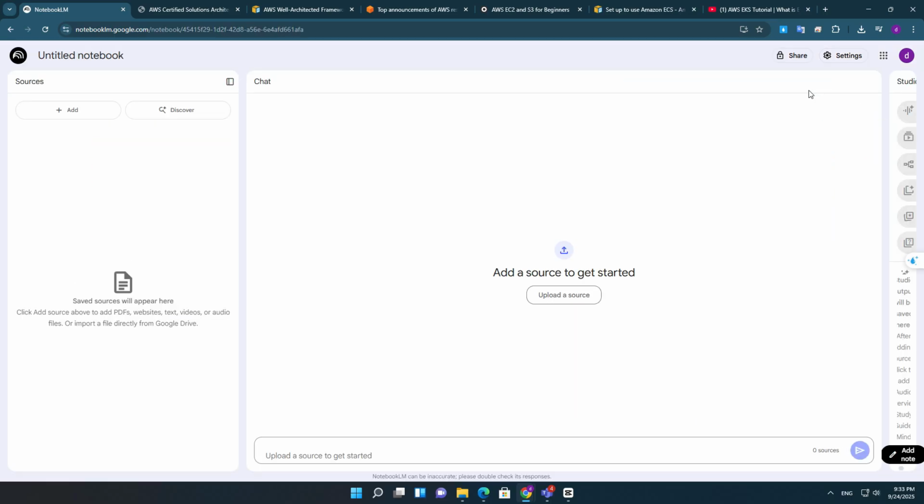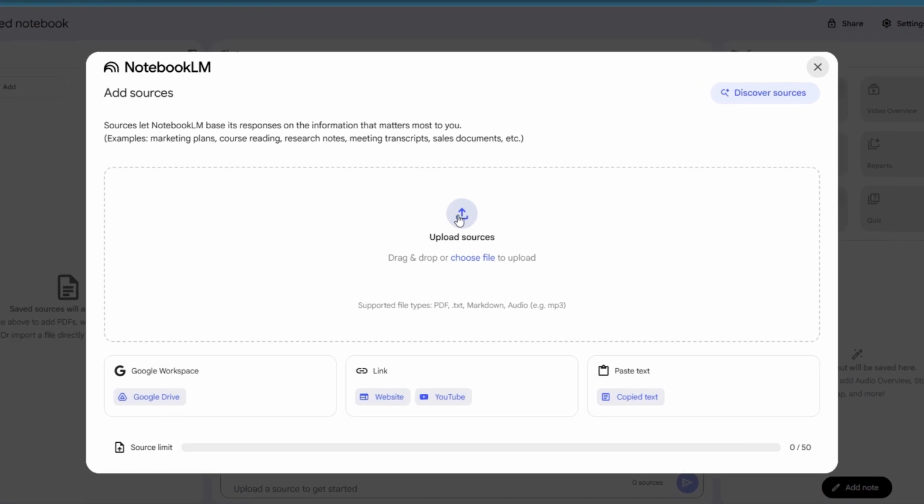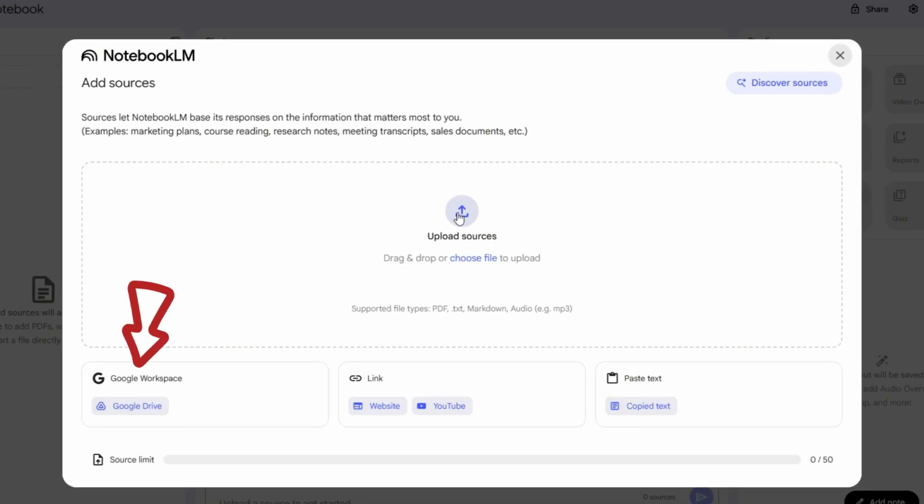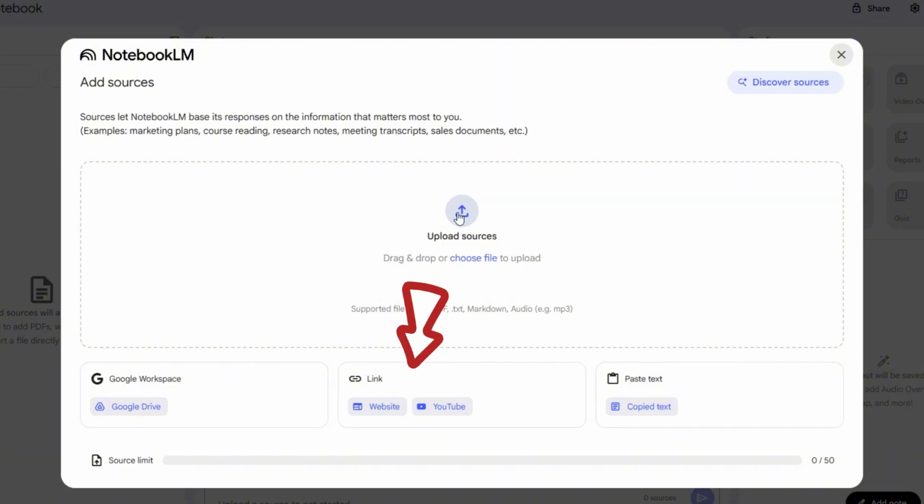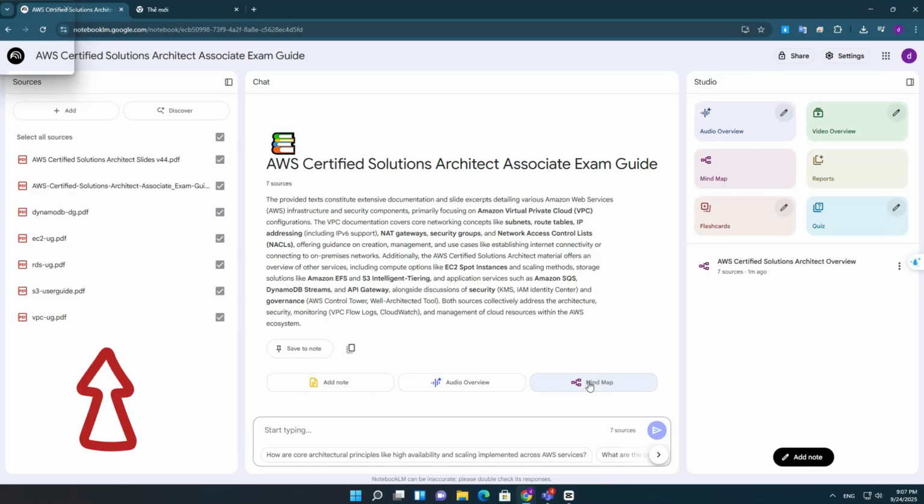Here, you'll be asked to add your sources, the information that NotebookLM will use to build insights for you. You have a few options. Upload files directly from Google Drive, add a link from a website or YouTube video, or just paste plain text right into the notebook. For this example, I uploaded a few documents related to the AWS Certified Solutions Architect Associate exam, along with some official AWS documentation from their website.